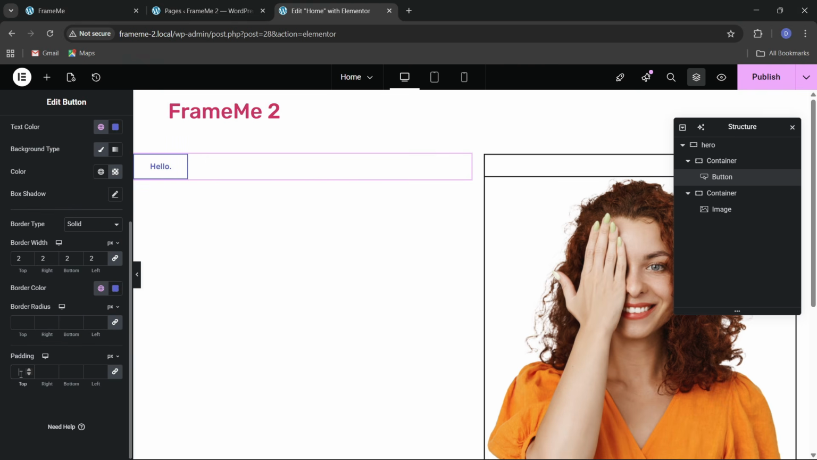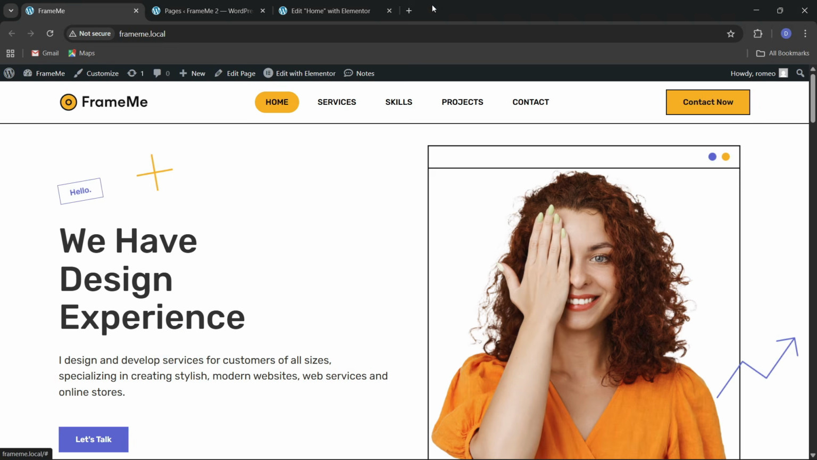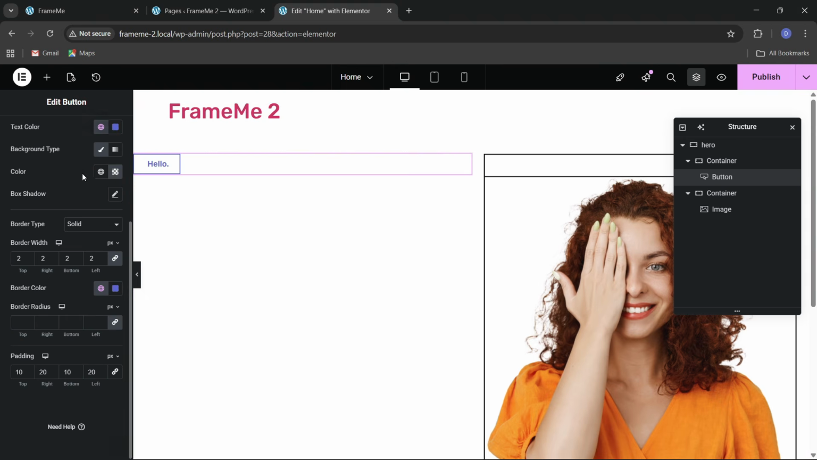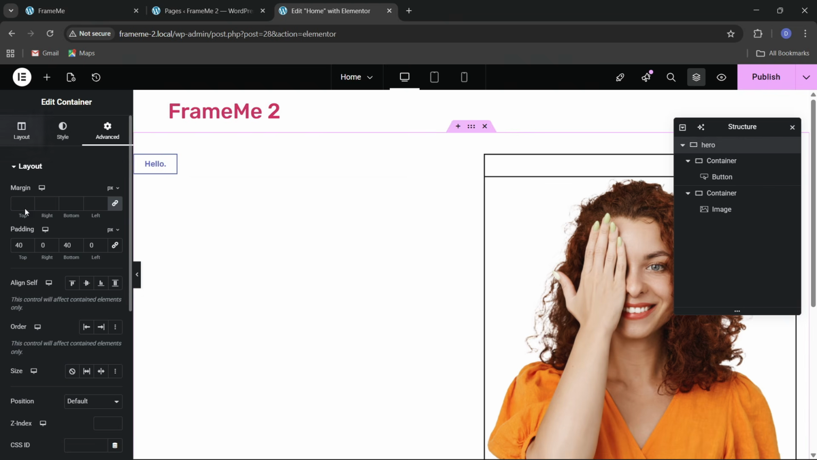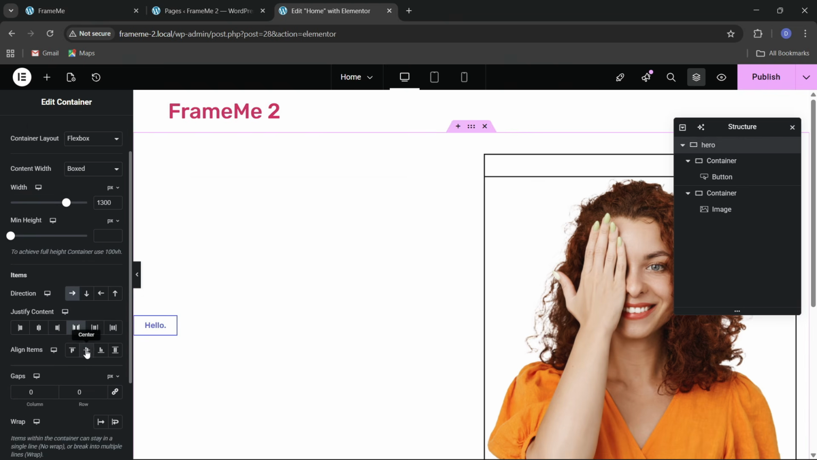Also you can see for the padding we can add 10. Okay, and here we can add 20. Here also we can add 20. Okay, now you can see we have this hello hero. We can go to the layout, and here we can make everything in the center.